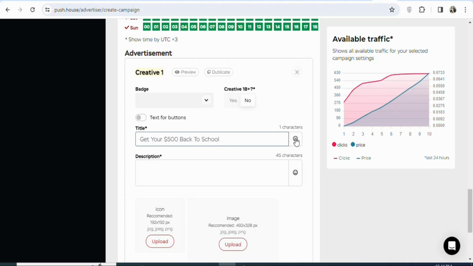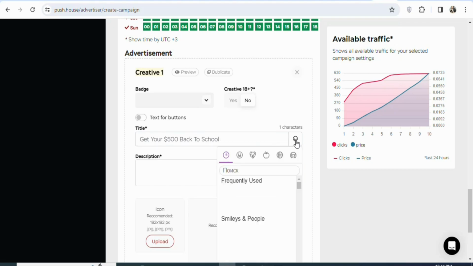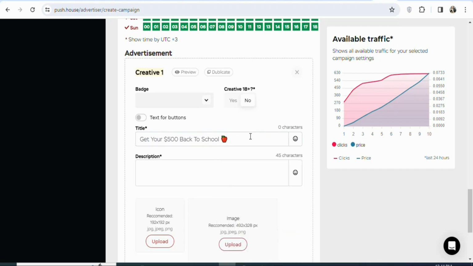Once that is done, if you want, you can add an emoji. So just click on it. Once you click on it, you can select any emoji that you want. You can see a whole lot of different emojis. Select the one that you want. Once you select the emoji, the next step is that you are going to paste your description here.